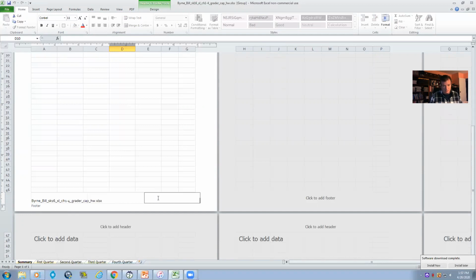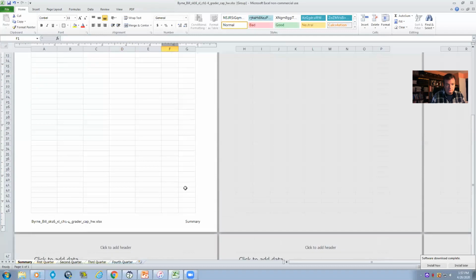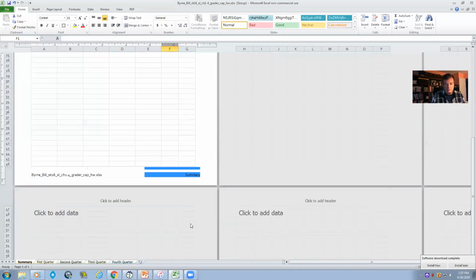And then they want in the right footer the sheet name, and you would think they would call it sheet, but they don't. They call it tab. Ampersand, bracket, capital T, close bracket, and click out of the box. So that's the summary sheet. Okay.